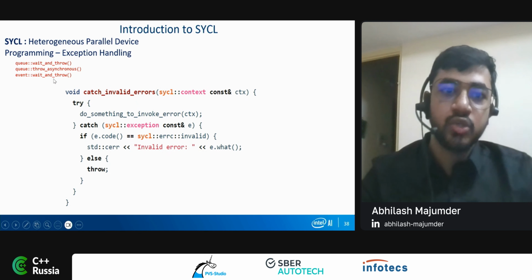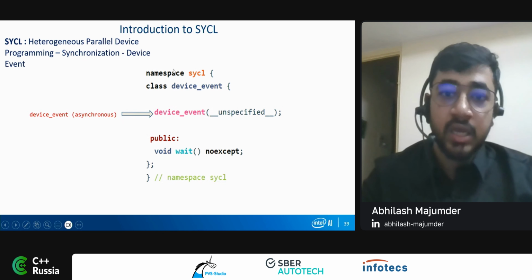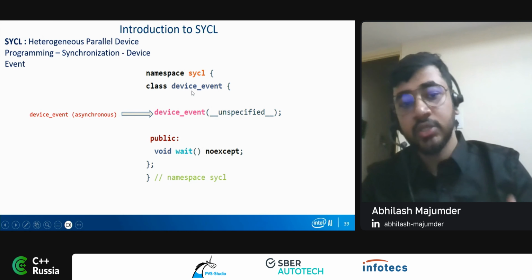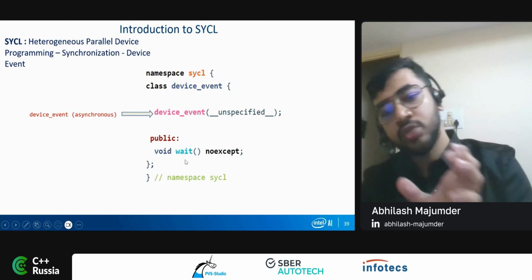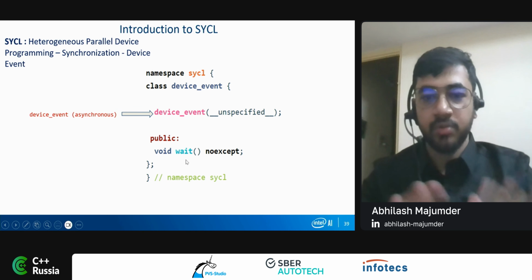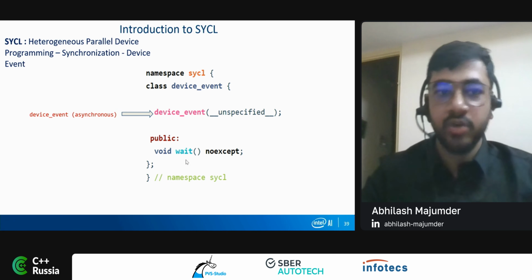So continuing on from the previous slide, here we have a device event class, which also is used for synchronization. This device event has only one function, which is known as wait, which provides a synchronization block for your kernel.